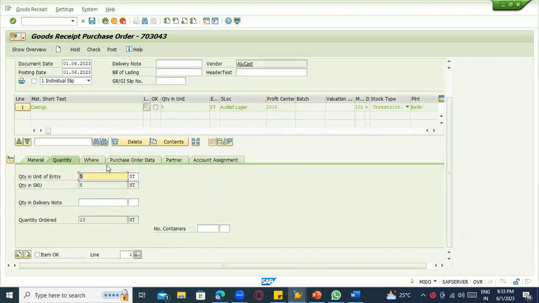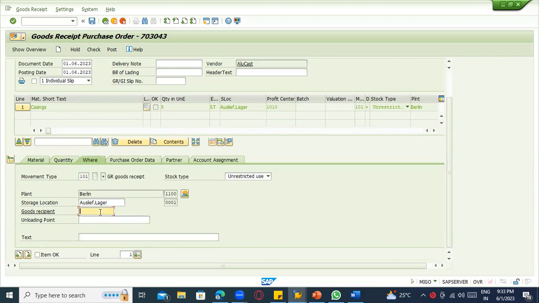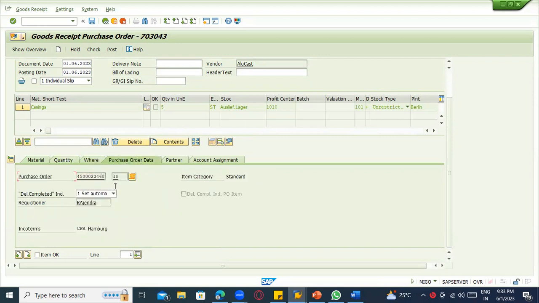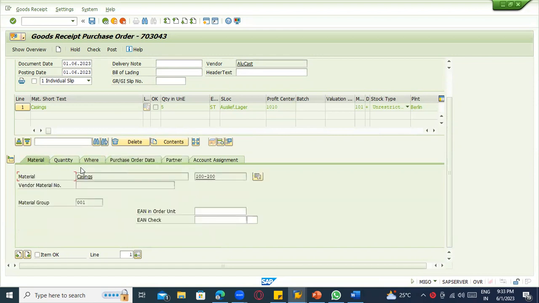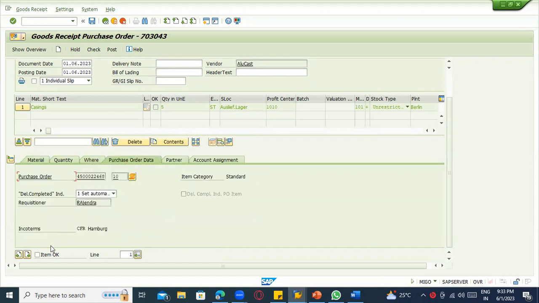Okay, then I'm just cross-checking who is the goods recipient. Okay, Raju. Then you can check the purchase order number, partner numbers, all these things, and the item. I'm just cross-checking that. Okay, so all is okay.